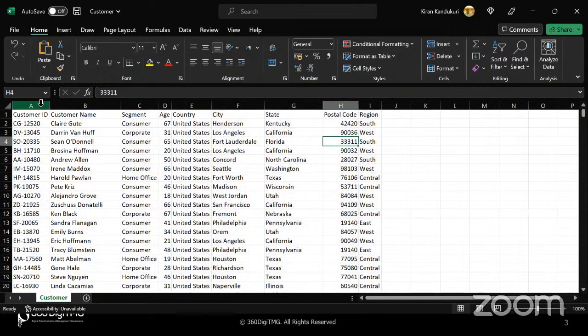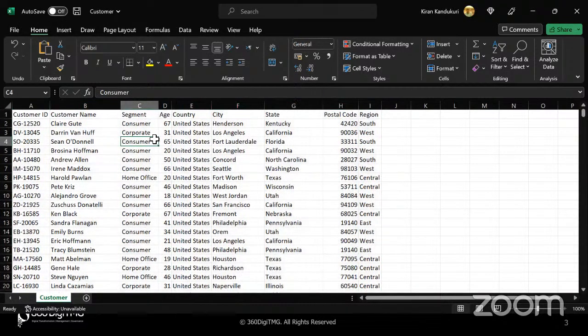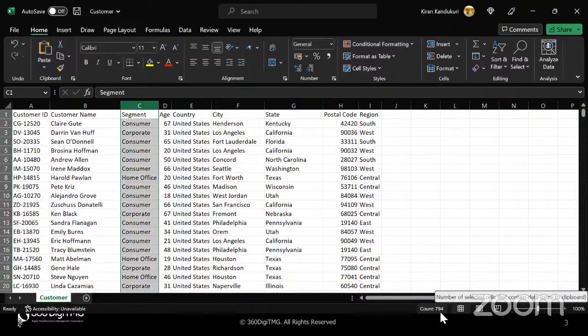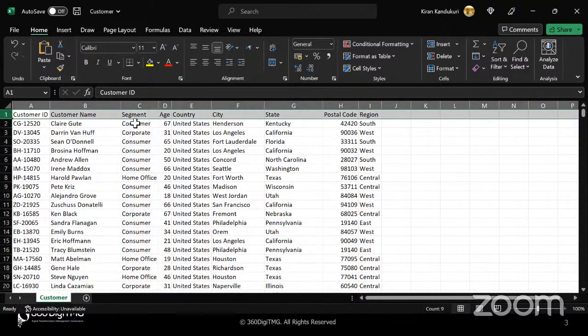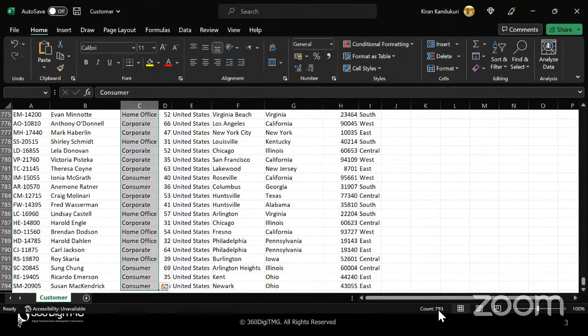So this is a table that has all the customer info, name, and all the details about that customer. Now I need this data, which is given to me in a spreadsheet, to be stored in a table on the PostgreSQL server. And the data is pretty huge. We have 794 rows, including the header. If I exclude the header, then it is 793 rows. And I need to take all of this data into the server.